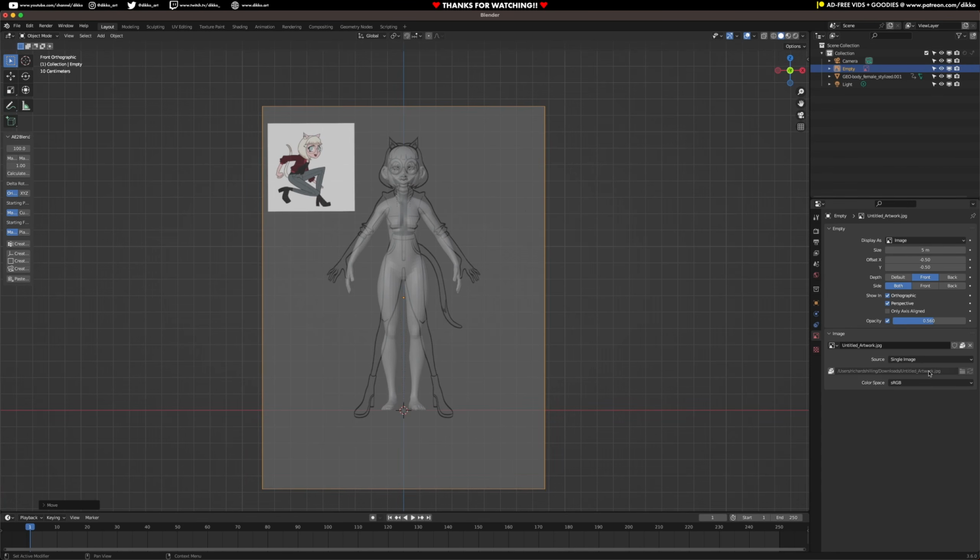Okay, so here comes the fun part. This is when the fun part begins. So once we've got all that set up, we are now ready to start to adapt the base mesh to the sketch.